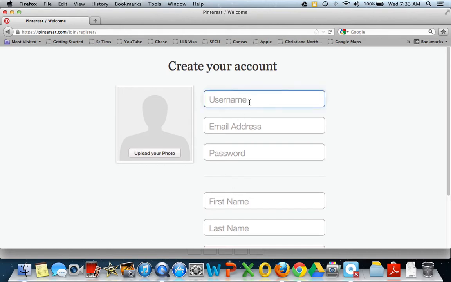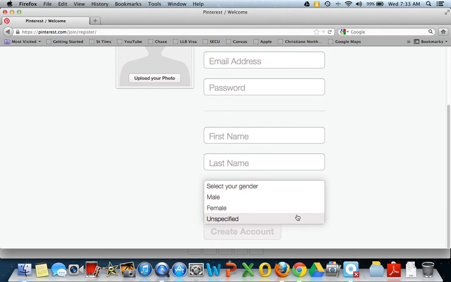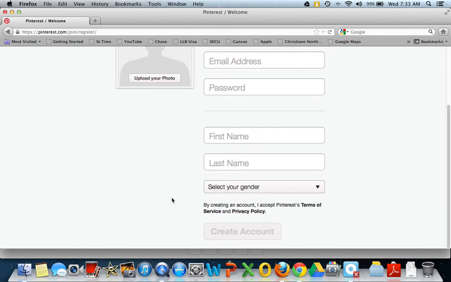So you'll create a username, an email address, a password, put in your first name, your last name, and select your gender: male, female, or unspecified. I always think unspecified is absolutely hilarious. I guess they put that there instead of prefer not to answer. After you've completed those fill-in-the-blanks, you will click Create Account.